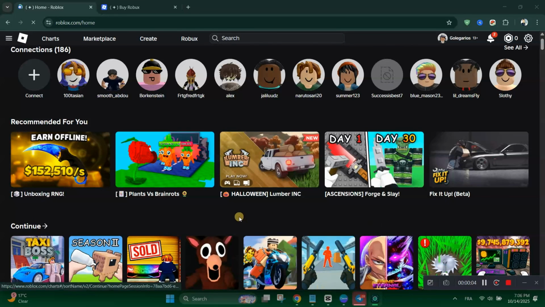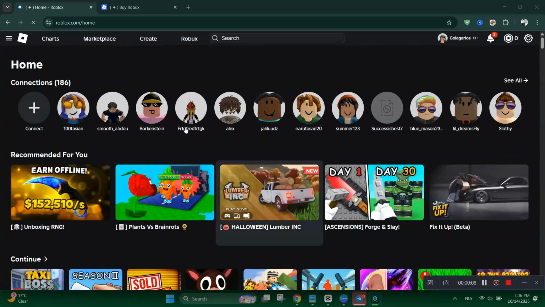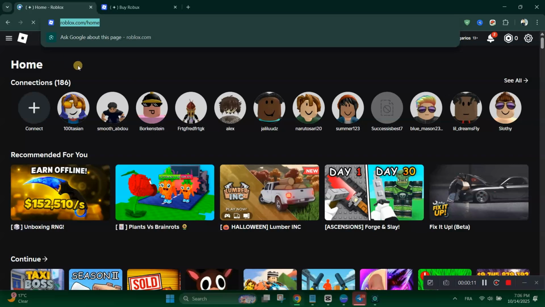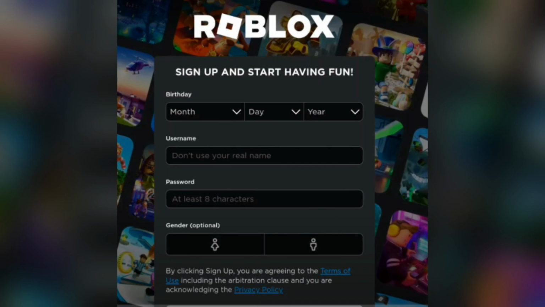Today we're going to see how to remove email from Roblox account. Firstly, open your browser and go to roblox.com. Make sure you're logged in to the correct account that you want to edit.